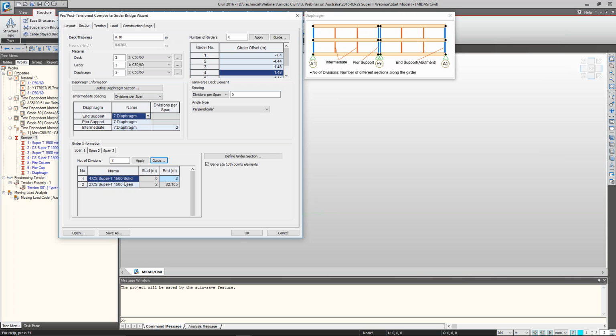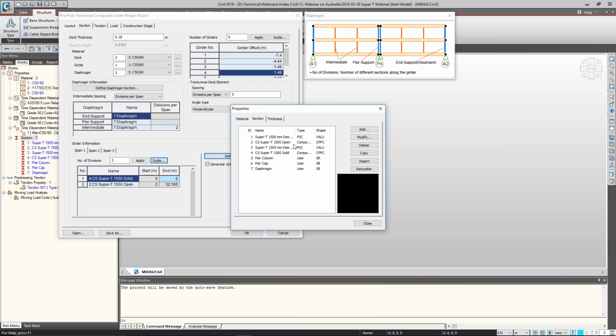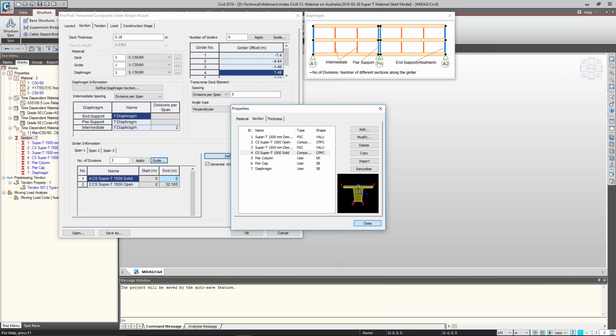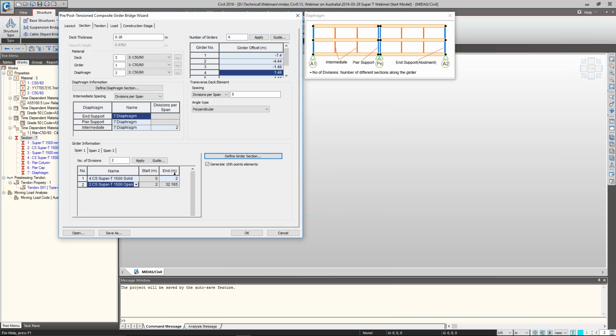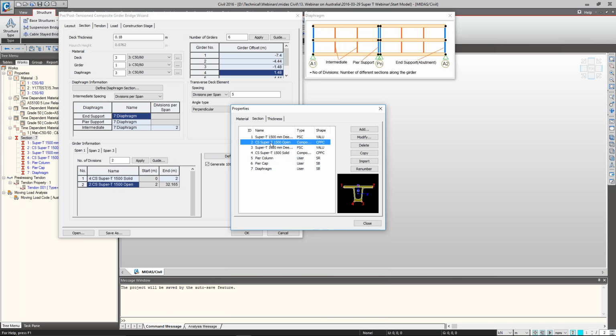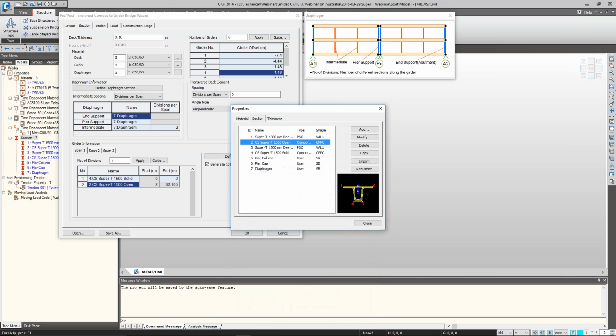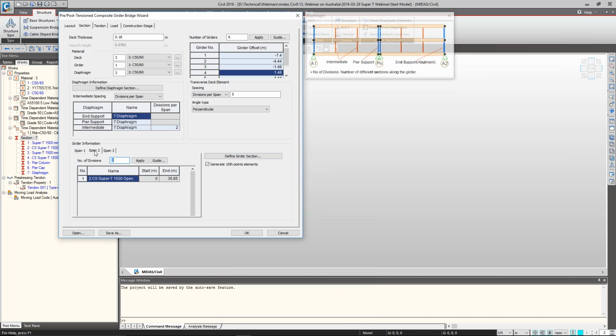Here you can see that in the first span, for the first 2 meters, we have used a solid super T girder. If you want to see, you can even see the girder properties. Here you can see that it is a solid super T girder and there is no void in it. And for the length from 2 meters to 32 meters, the girder is an open girder, and this is the particular type of super T girder that we are using for this span.